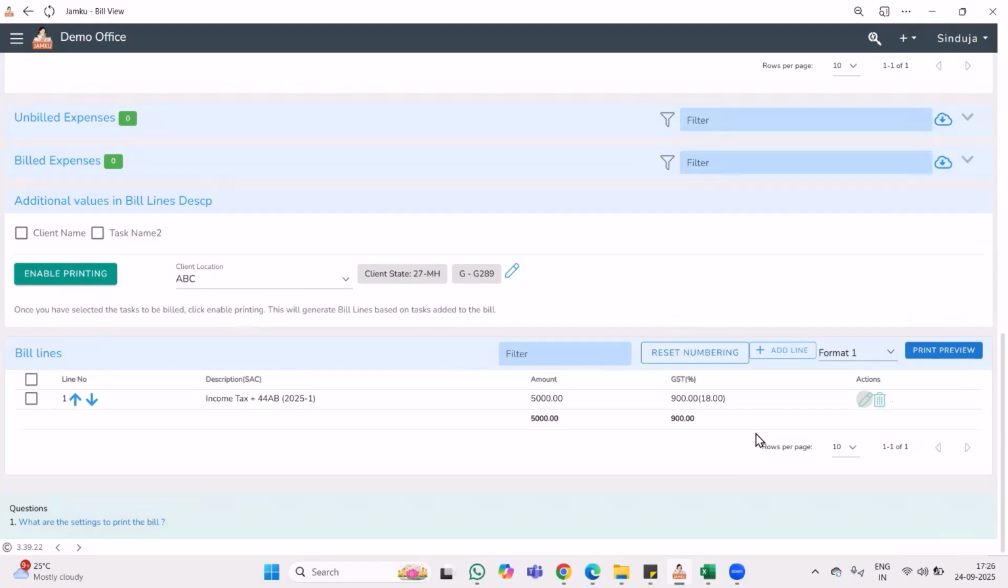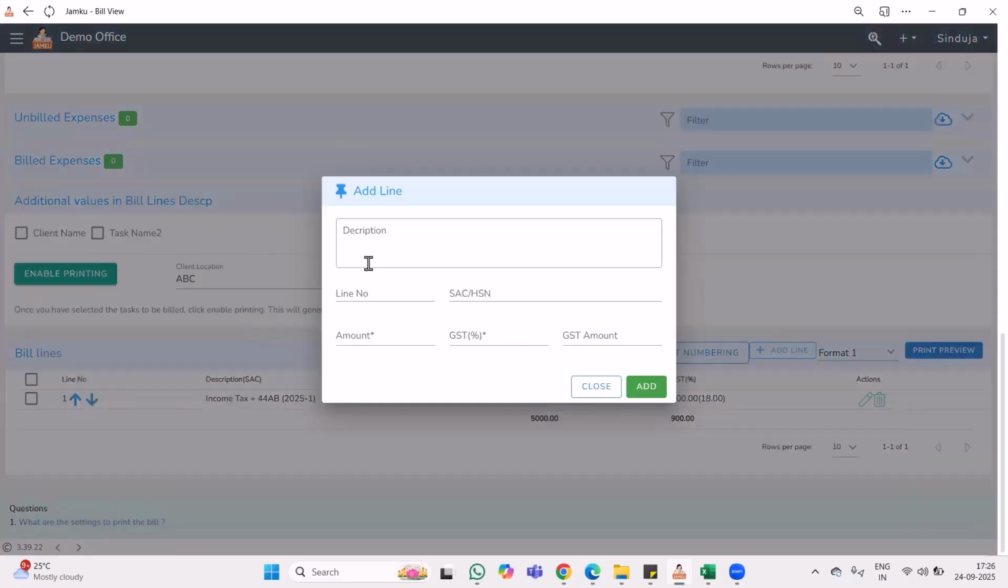If you want to add lines, click on this add line and you can add the lines here. Give the description, amount, percentage, and click on add.